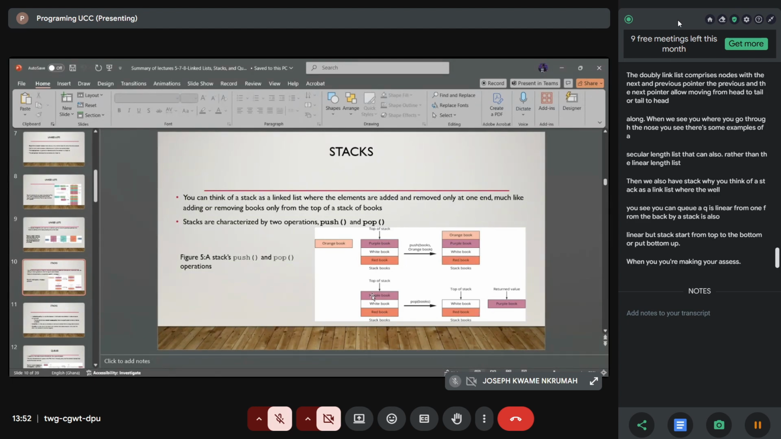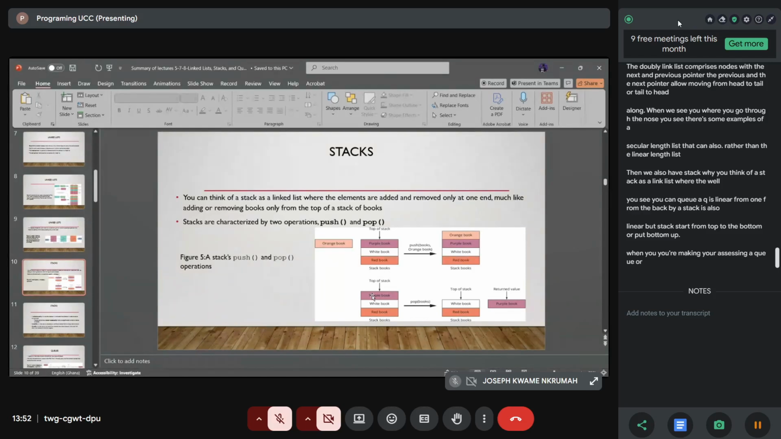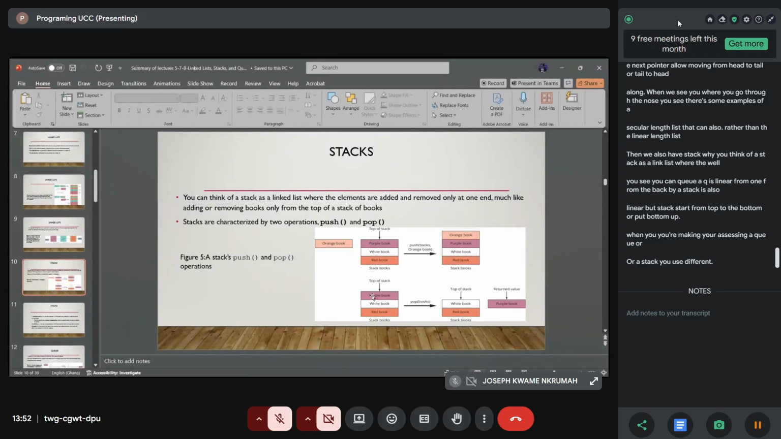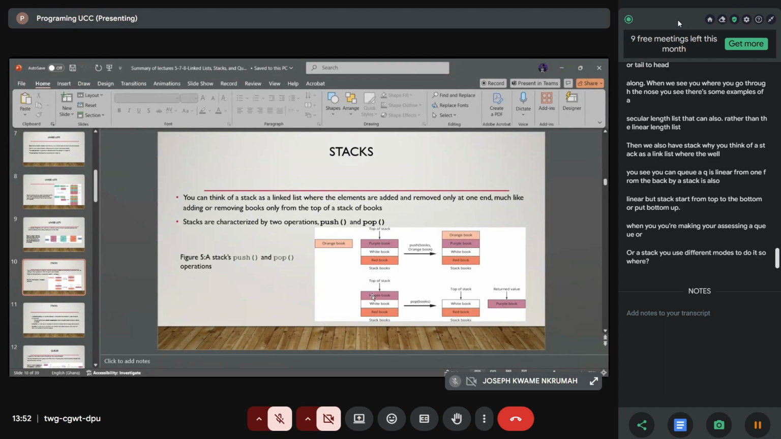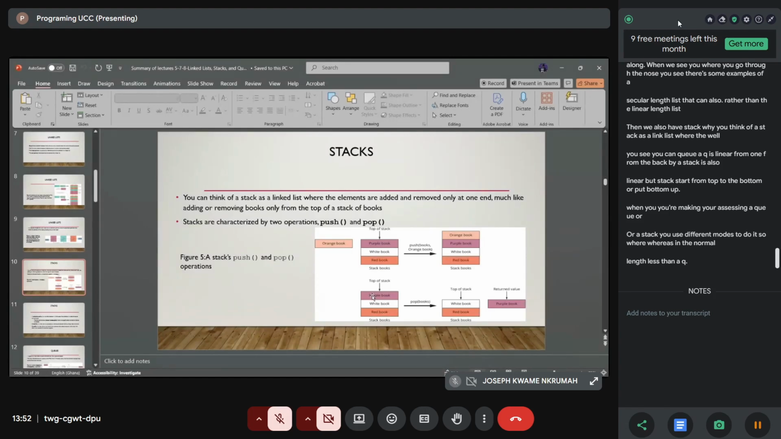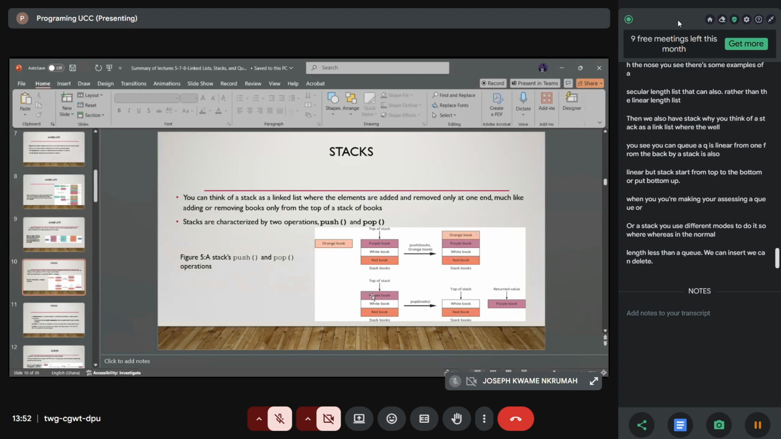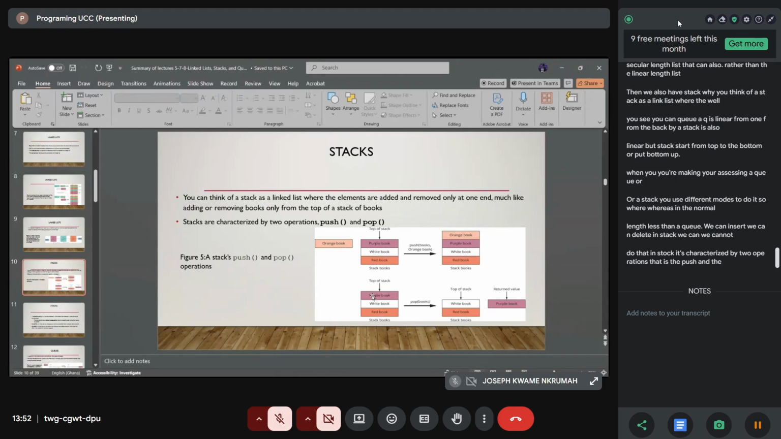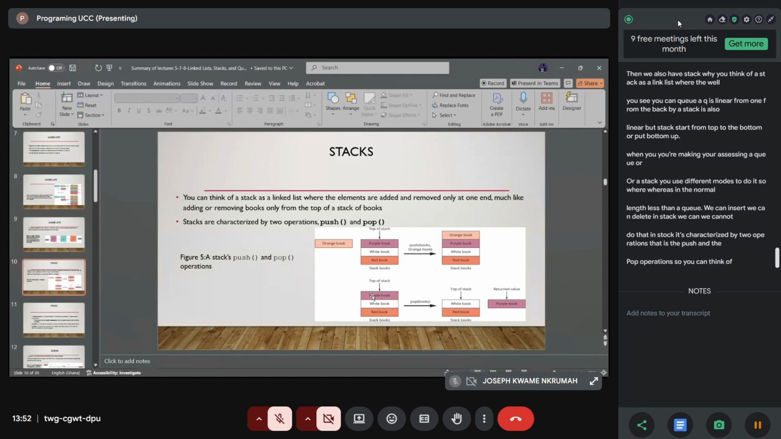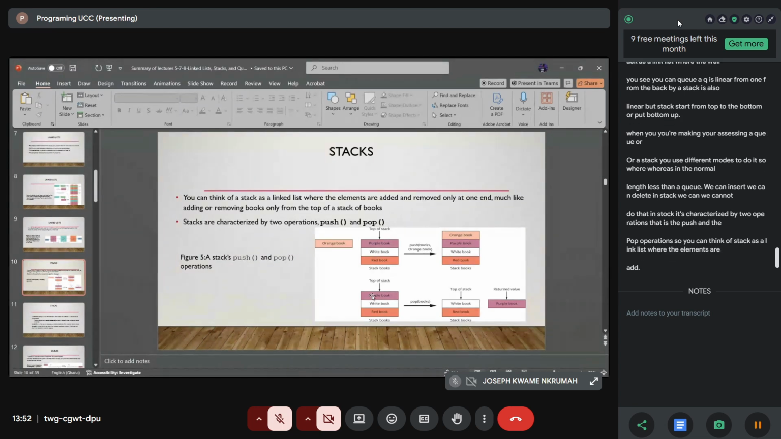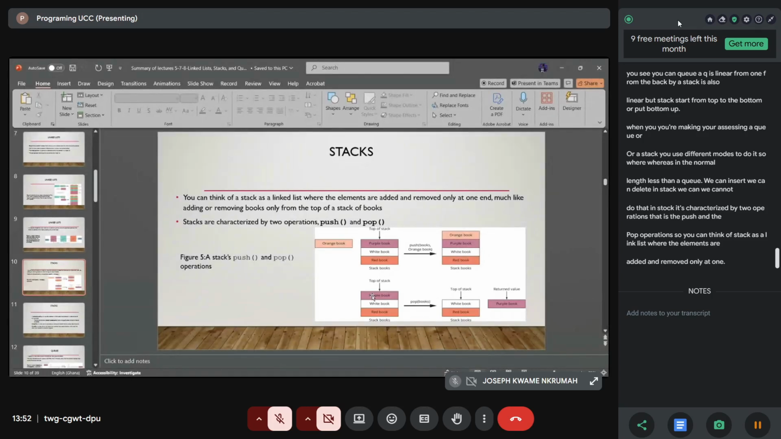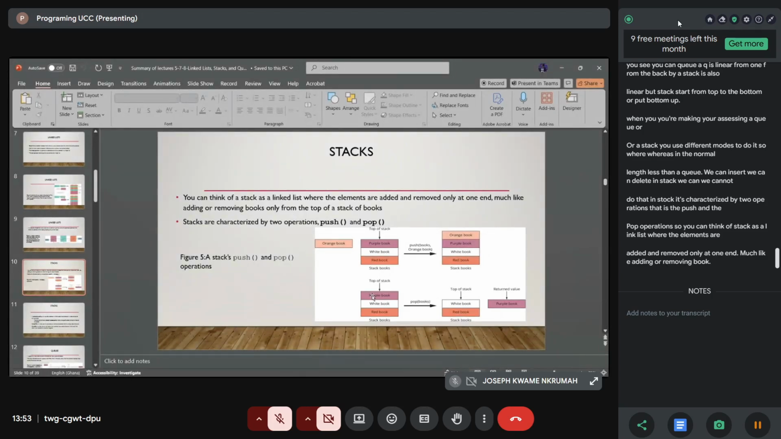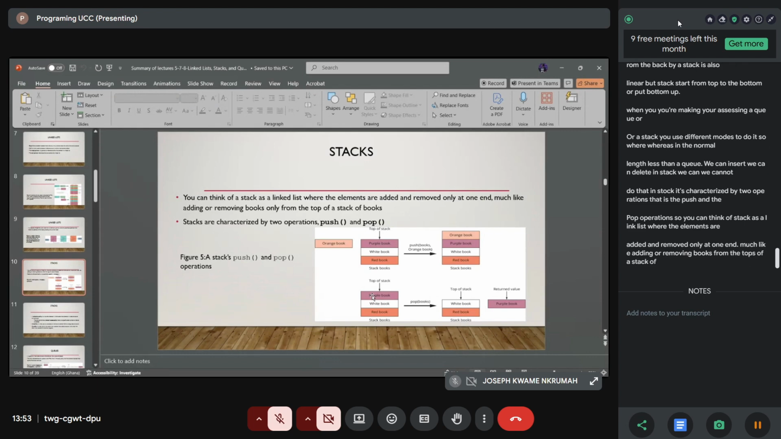When you are accessing a queue or a stack, you use different modes to do it. Whereas in a normal linked list and a queue, we can insert and we can delete, in a stack we cannot do that. A stack is characterized by 2 operations, the push and the pop operations. You can think of a stack as a linked list where the elements are added and removed only at one end, much like adding or removing books from the top of a stack of books.